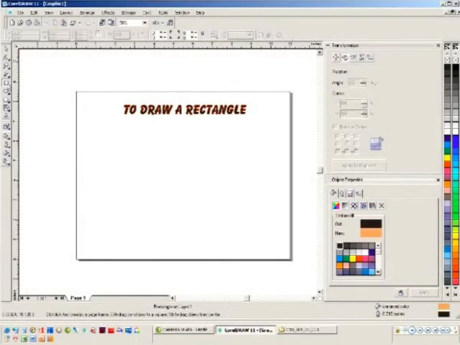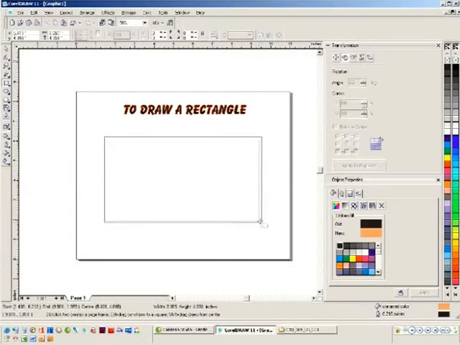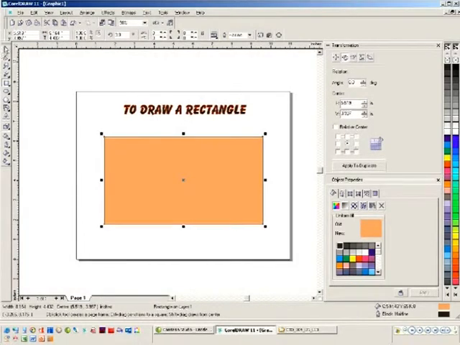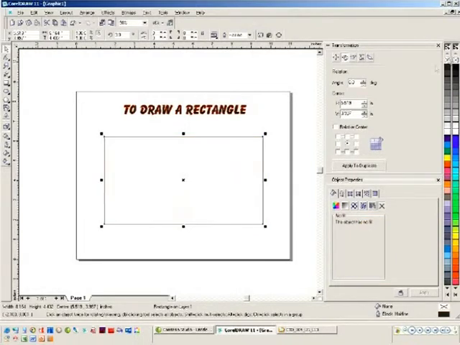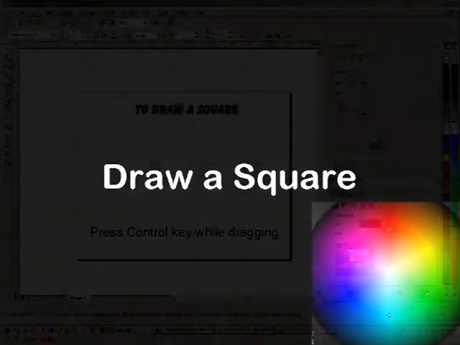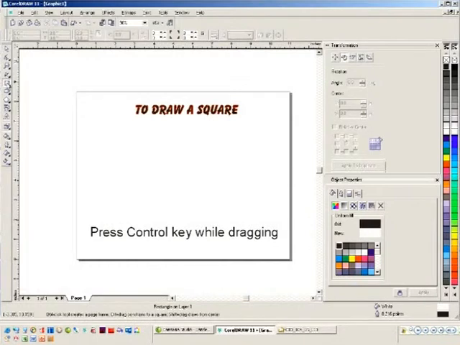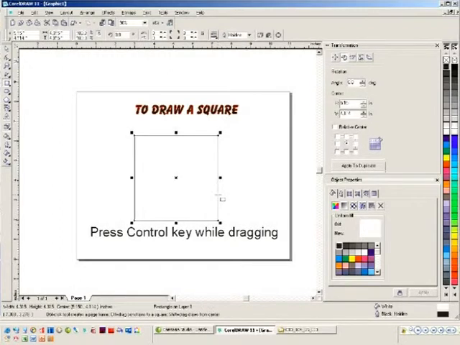Draw a rectangle. Open the rectangle flyout and click the Rectangle tool. Drag in the drawing window until the rectangle is the size you want. Draw a square. Open the rectangle flyout and click the Rectangle tool. Hold down the Ctrl key and drag in the drawing window until the square is the size you want.